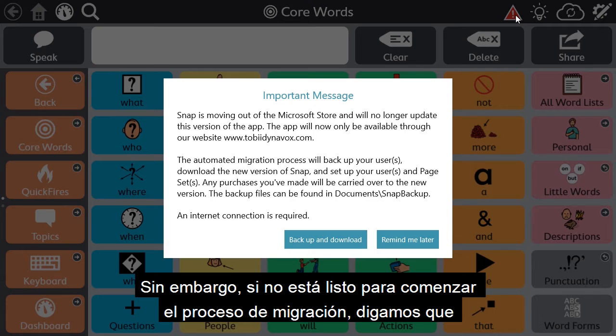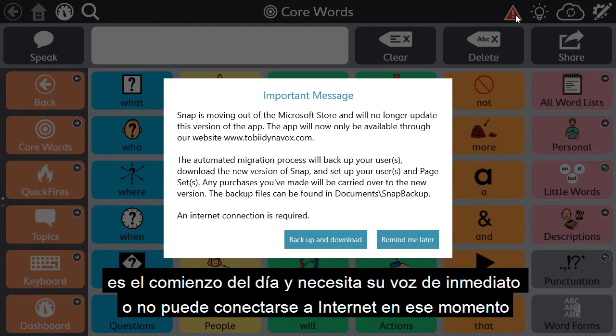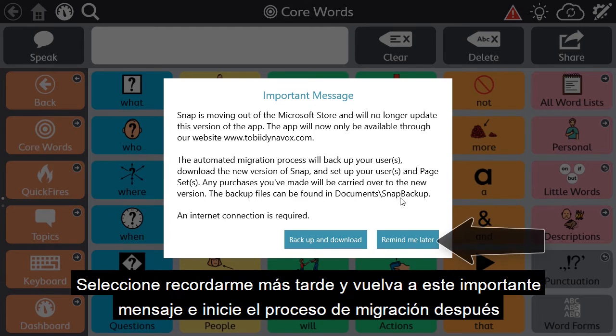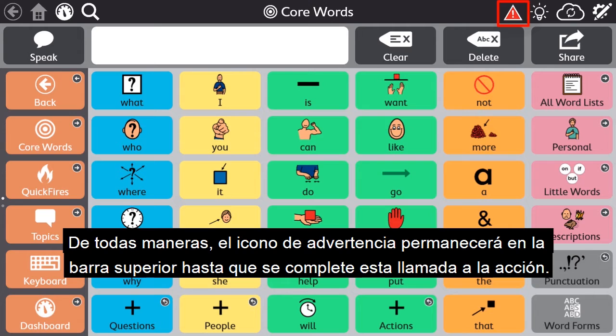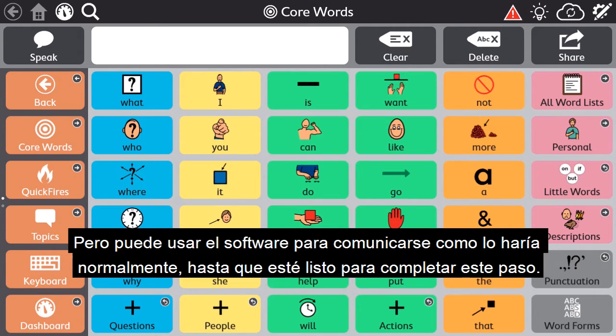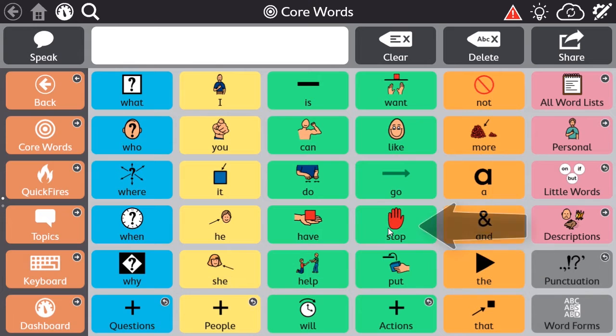However, if you're not ready to start the migration process, let's say it's the start of the day and you need your voice right away, or you can't connect to the internet at the moment, select Remind Me Later and come back to this important message and start the migration process at a later time. The warning icon, however, will remain in the top bar until this call to action is complete. But you can use the software for communication just as you normally would until you're ready to complete this step.